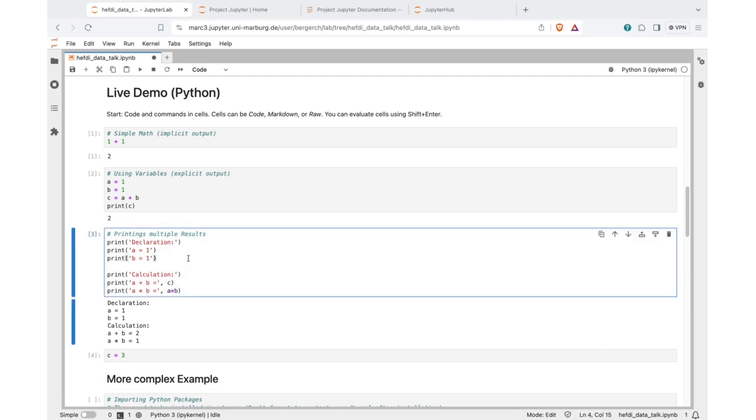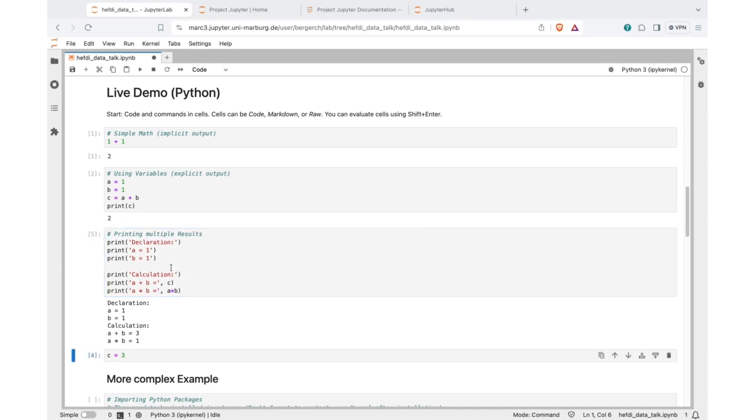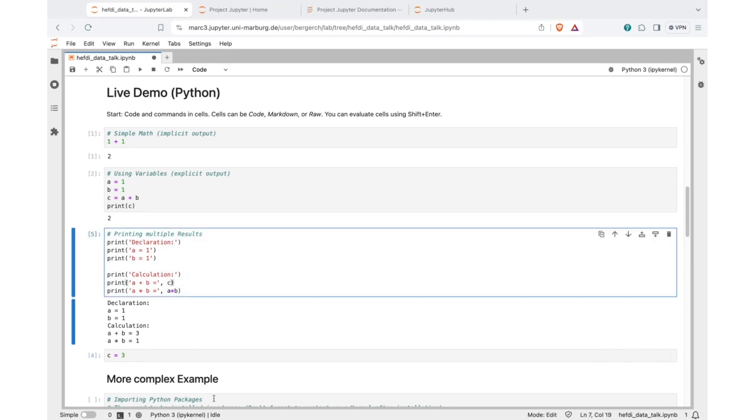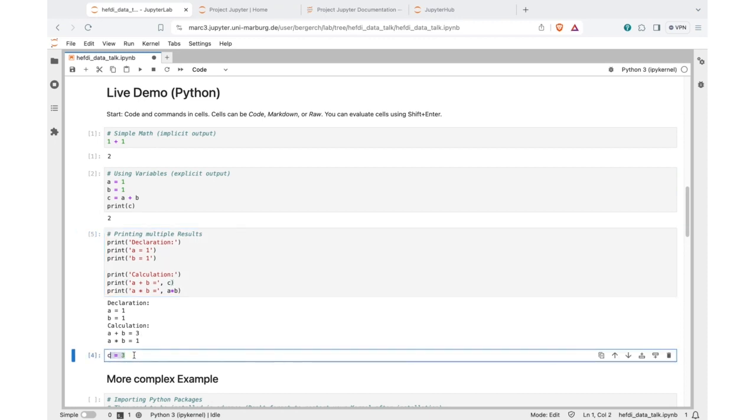And if I'm reevaluating the cell which prints the multiple results, I'm still writing what I gave as a string, declaration A equals 1, B equals 1, and the calculation is now showing A plus B equals 3, which is obviously not correct if you assume that A is 1 and B is 1. But as I'm just giving here variable C, it's reading the variable from the memory, and I set it to 3 by now.